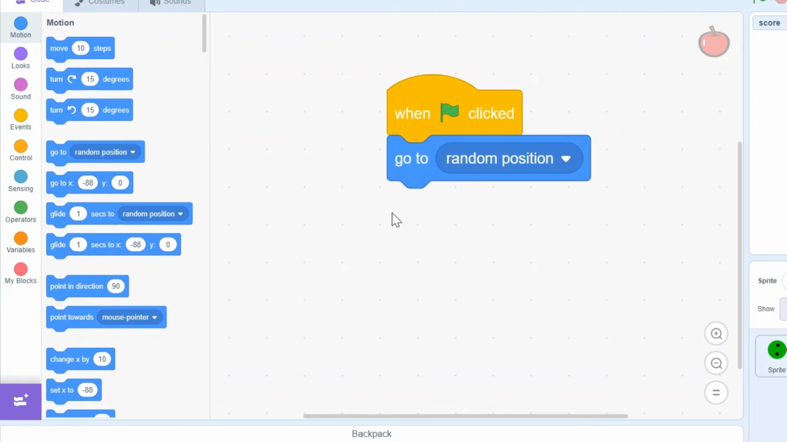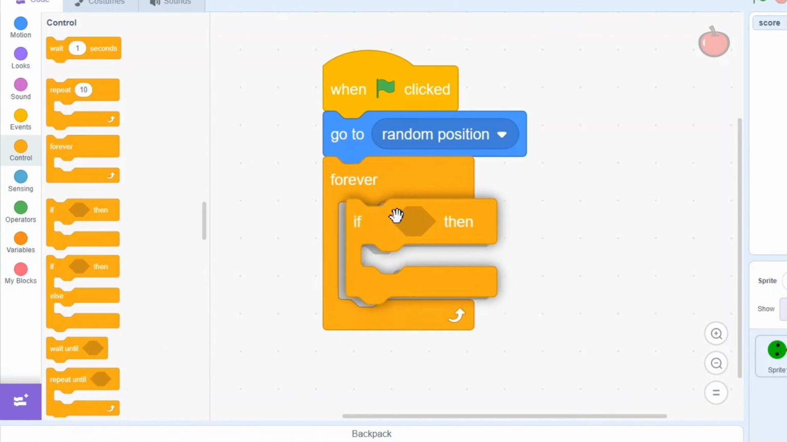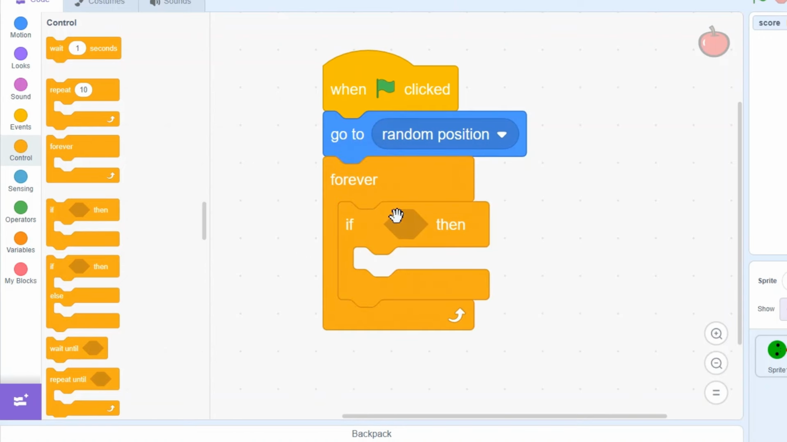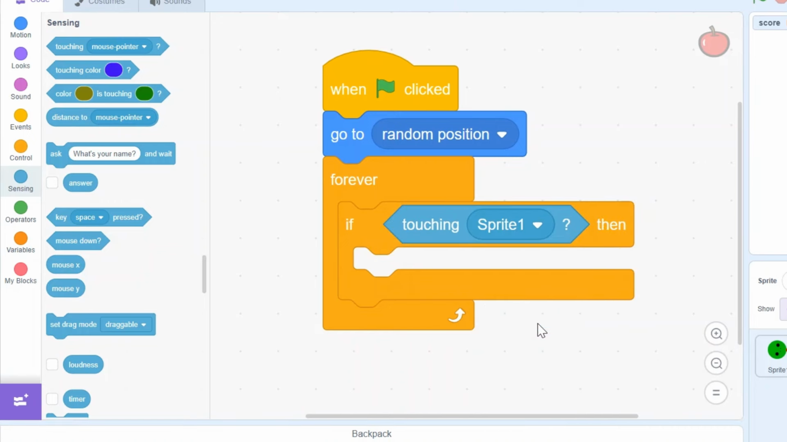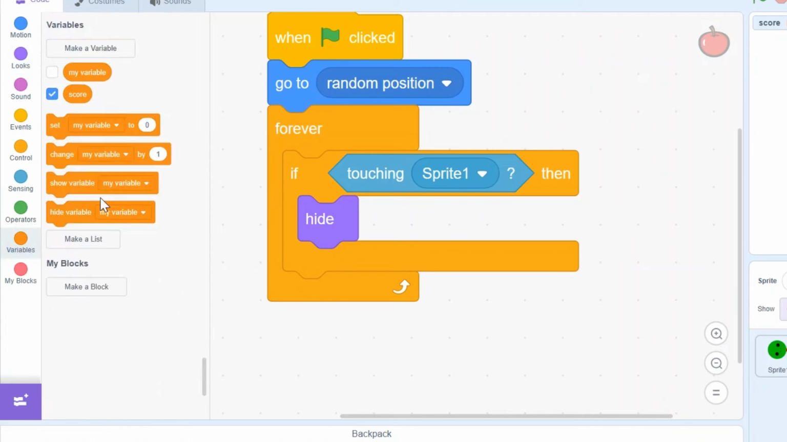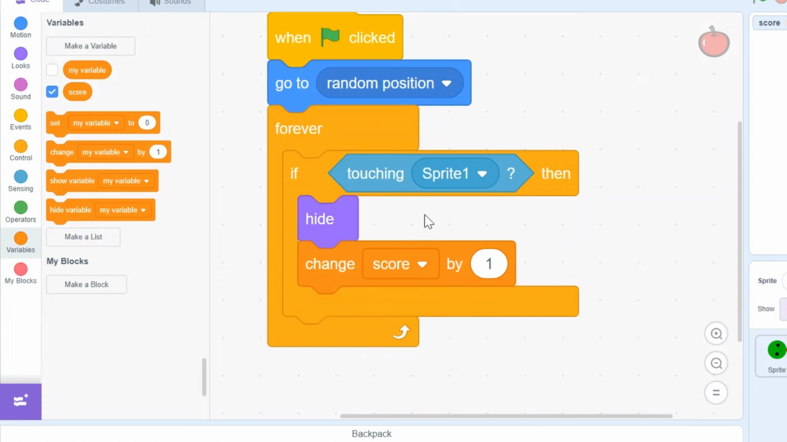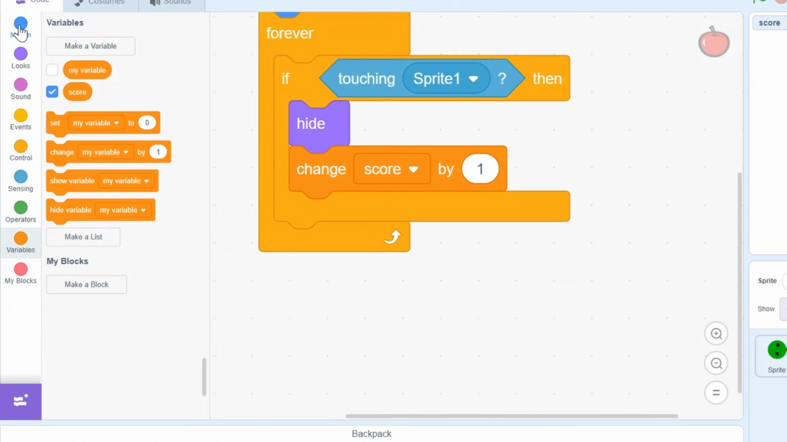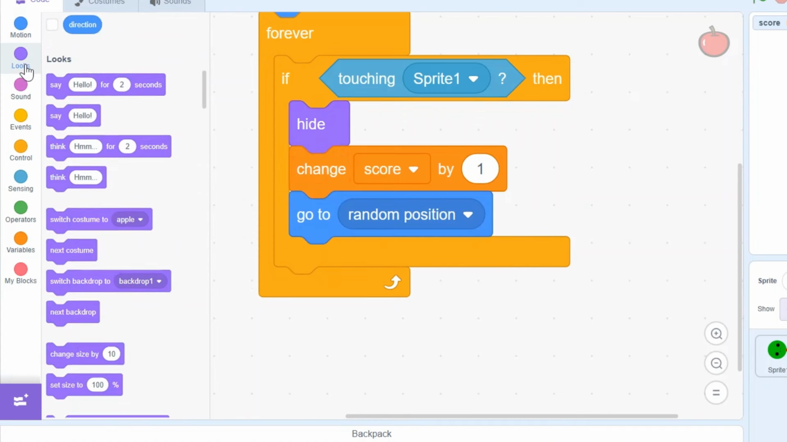Then we're gonna drag a forever loop. Forever, then we'll drag an if statement. Forever, if touching sprite 1, which is our snake, then we want it to hide and change the score by 1. Then we want it to go to another random position and show.